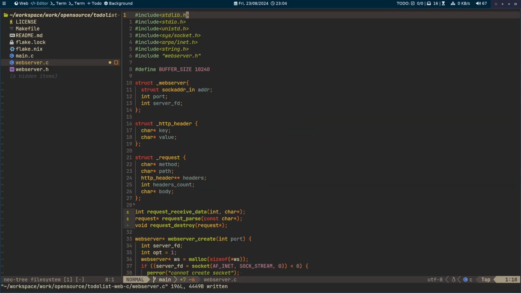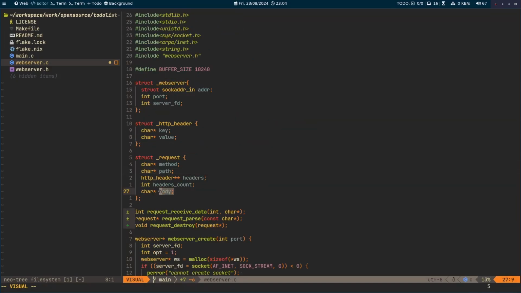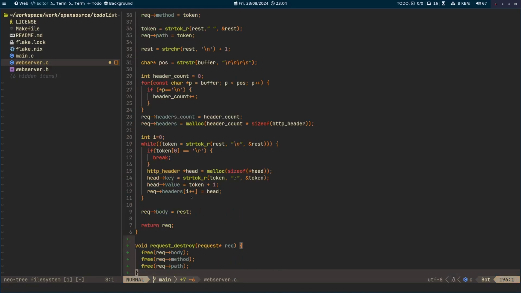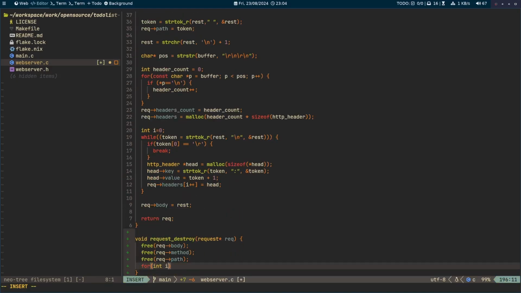Okay, so we freed method, path, body, and for the headers we'll have to loop through it and free all the headers one by one, and then free the pointer to the array itself. Okay, so for int i = 0; i less than request headers count; i plus plus.